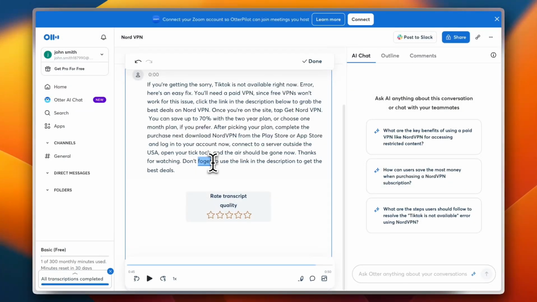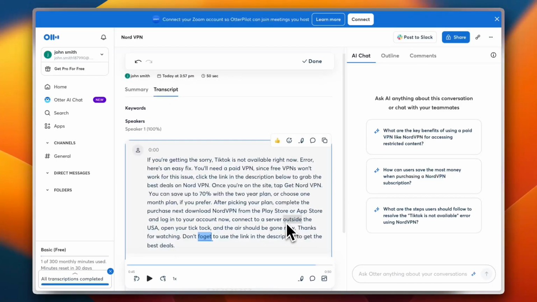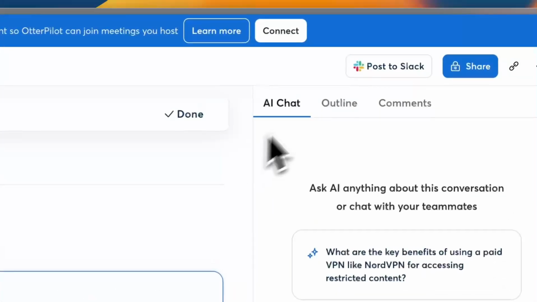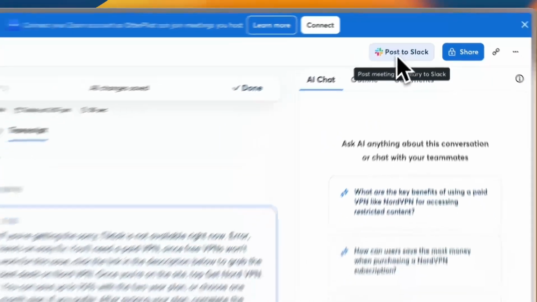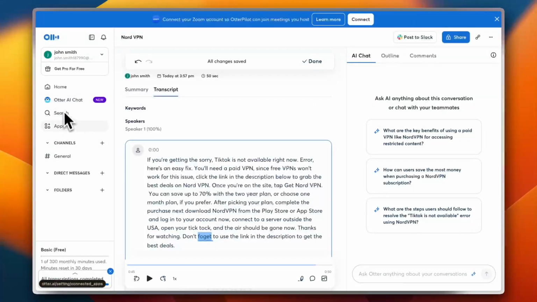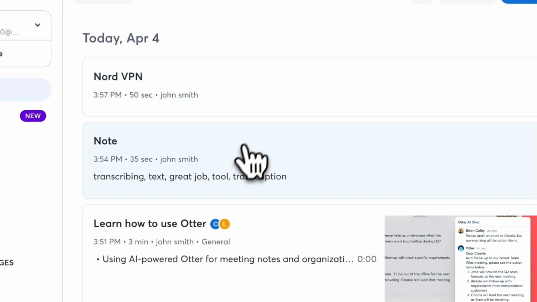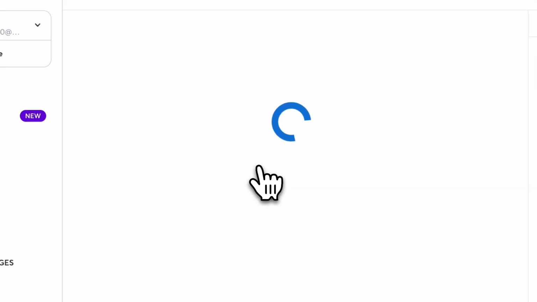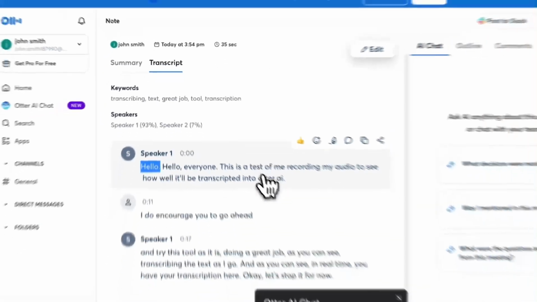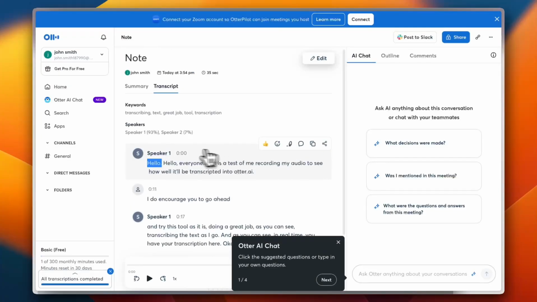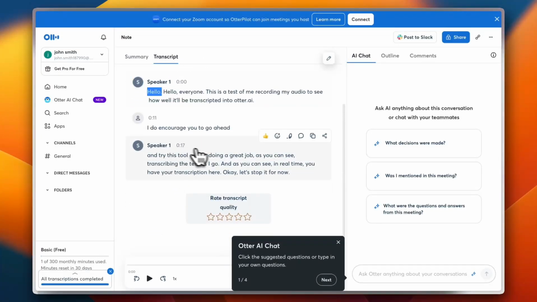However, it did do a pretty accurate job of transcribing my audio. It's transcribed correctly. Okay, and of course you need to connect to Slack in order to post there. Now here, if you go to home, you can see all your work, your transcriptions. So if I click on the note where I recorded, as you can see, it even does split the transcription into timestamps here, which is pretty cool.